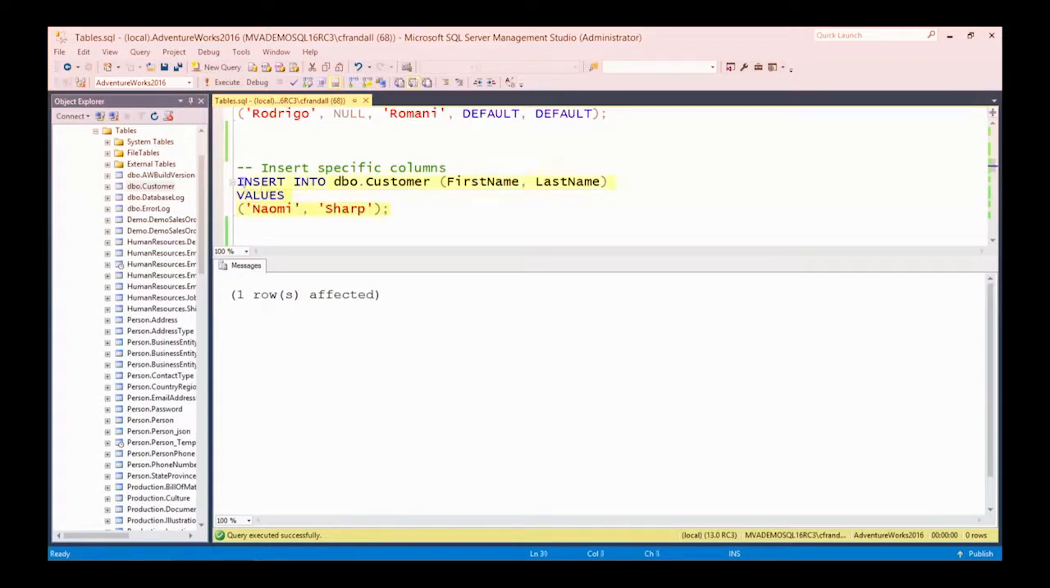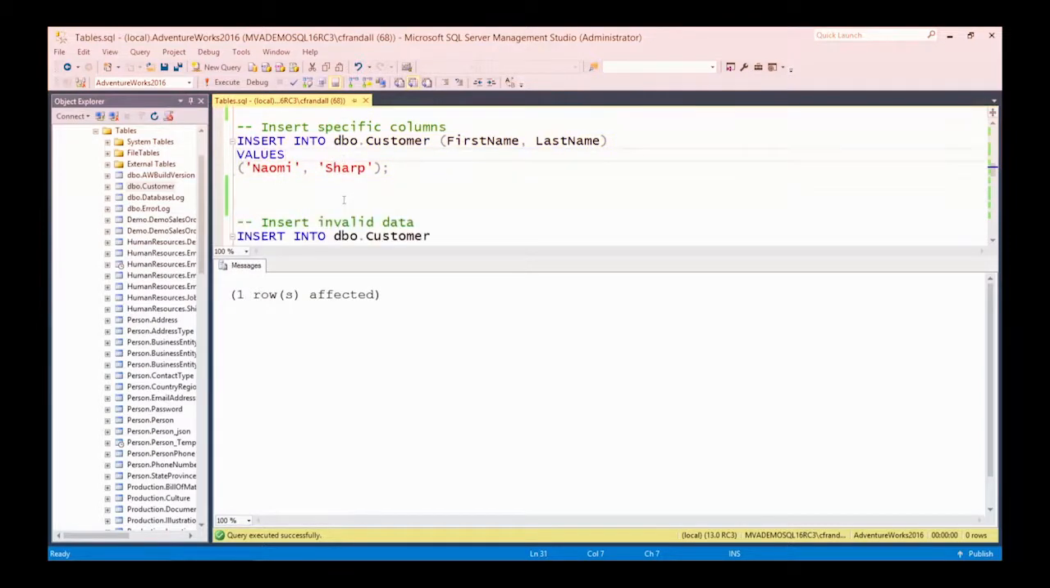So let's insert Naomi Sharp into there. And again, that succeeds. One row affected. That's happily done that. And because I haven't specified things like the middle name or the account open date or the credit limit, it's used either a null or a default value for those.